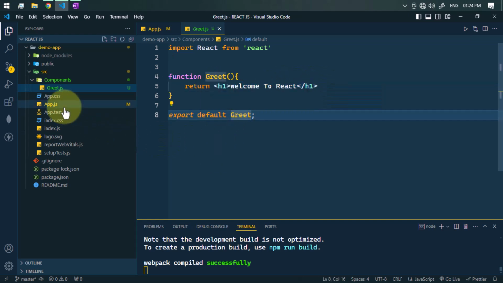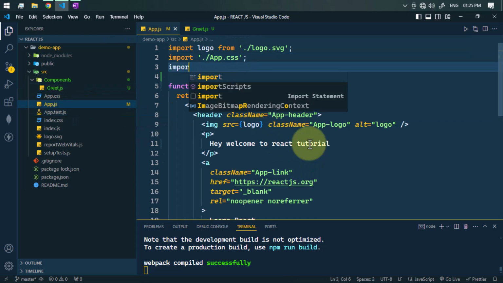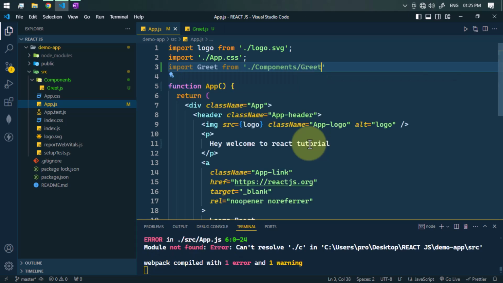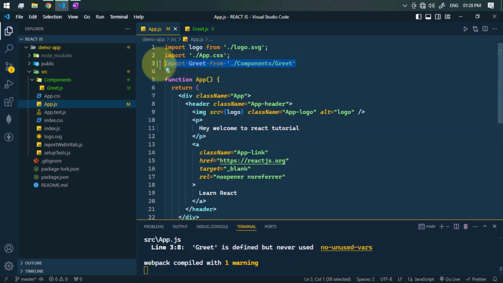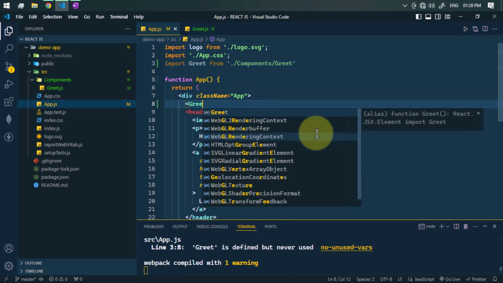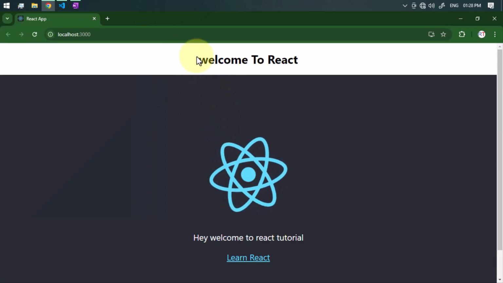So we're going to import this inside the main app.js. Here we're going to import grid from the components folder. We have the grid. So once we have imported it, now we're going to use it over here. We're going to use the grid component using the self-closing tag. So here you can see we have welcome to React.